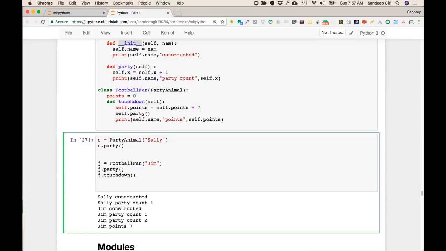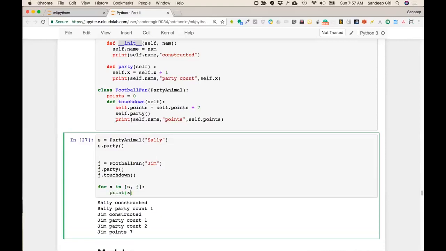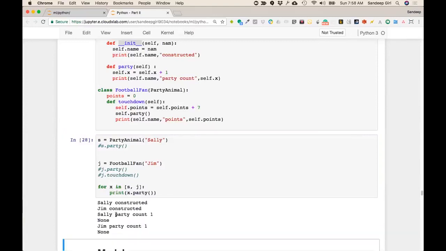So if you have, let's say, an array of S and J, you could in a loop call print x dot party. Let me comment this out. We could call this. You see, Sally gets constructed, Jim constructed, then Sally party count one, Jim party count. You can see that we are able to iterate over different kinds of objects comfortably. Why? Because the party method is in S and the party method is in J. Make sense to you? This is how polymorphism looks.